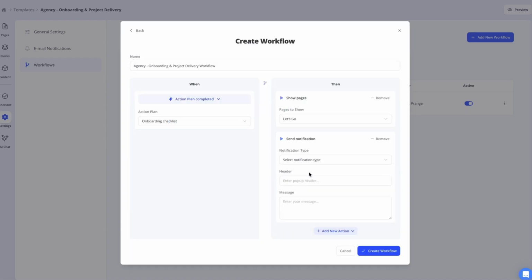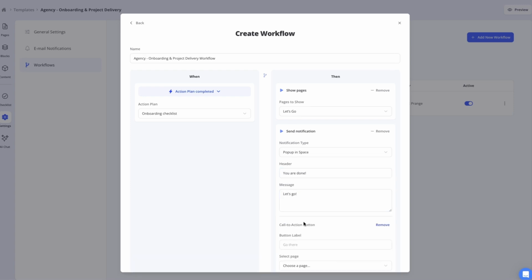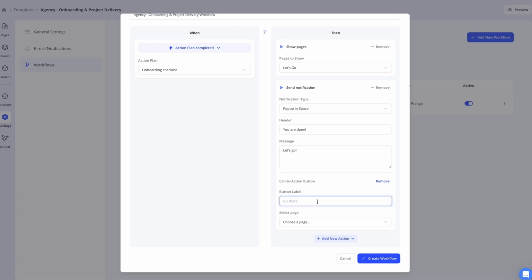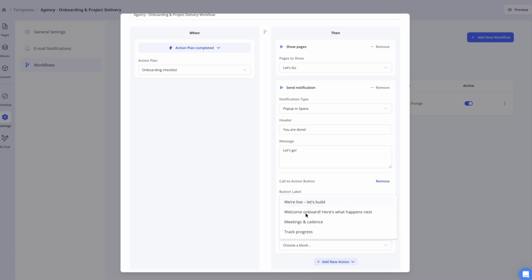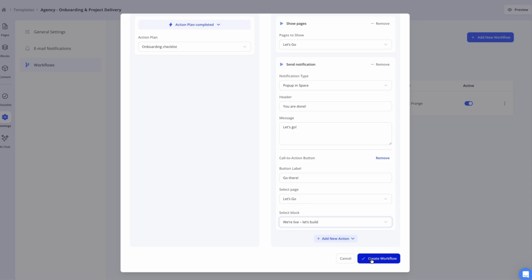However, there's a second thing I want to do. I want to send a notification, just like I did before with a pop-up. So the first thing I have to do is to select the type. So I want to show a pop-up instead of sending an email, and then I will fill out this pop-up. So I'm just writing, you are done, let's go. Another neat trick you can do here is add a call to action button. And I will just create a button here and call it go there, and then choose the page. And I want to go to the Let's Go page. So what this does, it allows me to give the user a button in the pop-up as well to jump to a next section. Very nice if you want to kind of guide your customer through the journey.